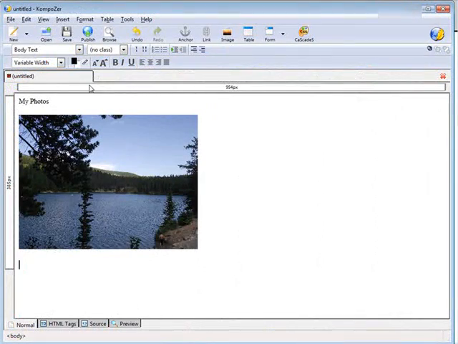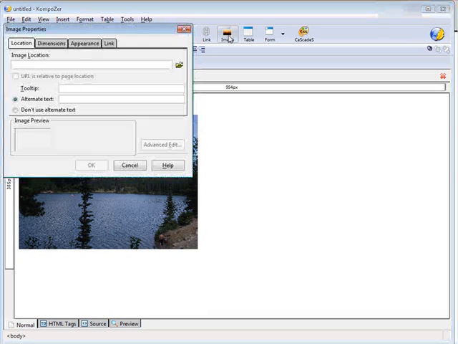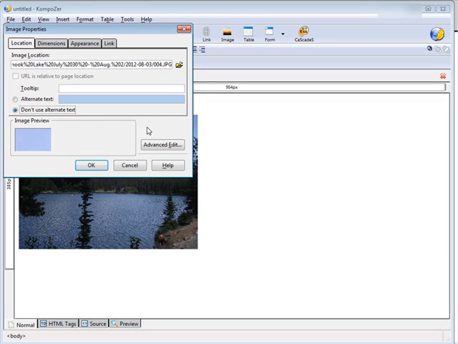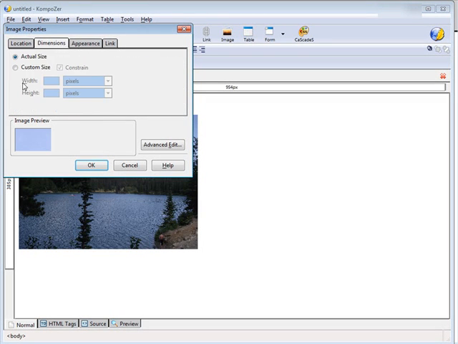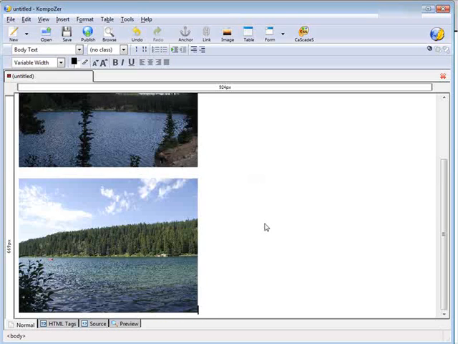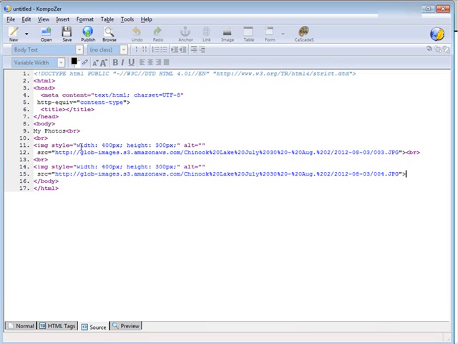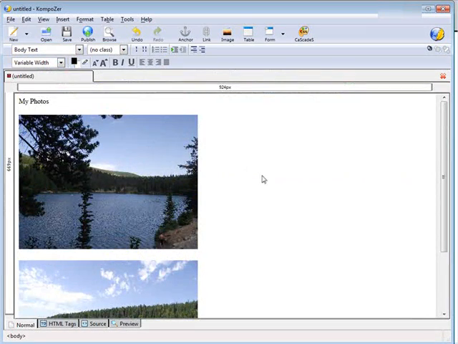Let's go one more time. Image, paste, and then we'll go over to dimensions, custom, like that. Simple as that. That's how you can access your data. Just use the image, and if you're not using an editor, of course it's image source that you're going to use. That's how you can access your public data.